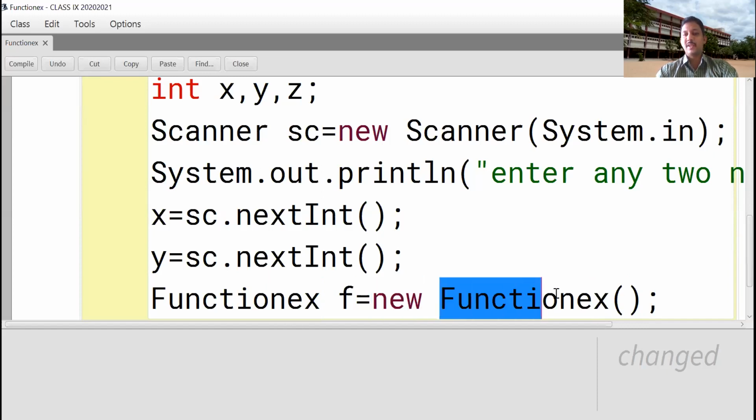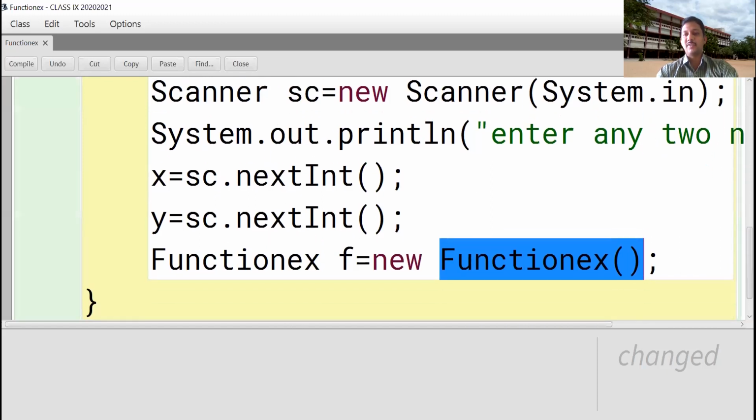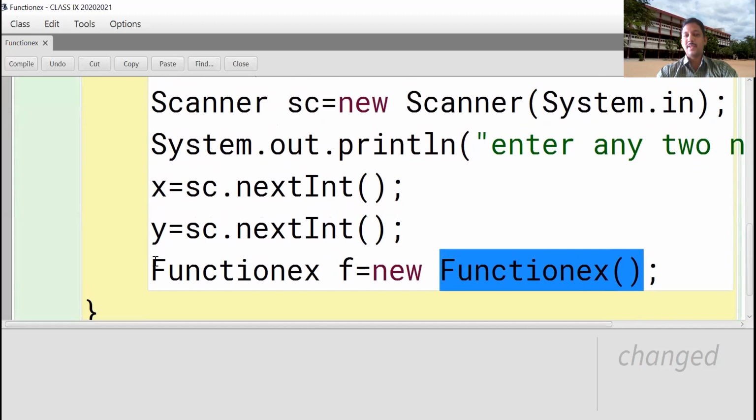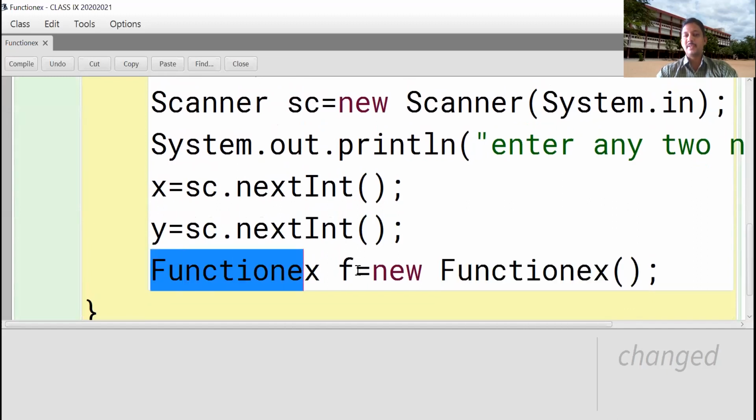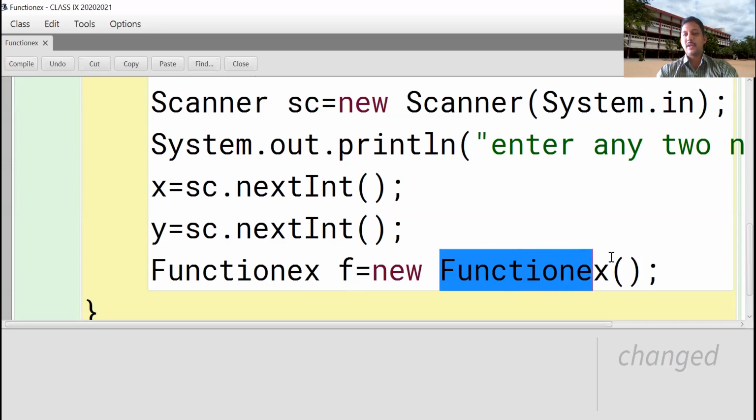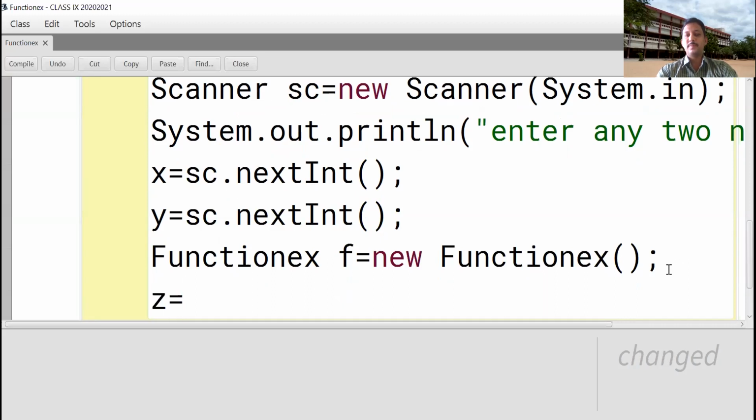This is a constructor name. Function name should be the same as the class name. This is the syntax for an object: class name, space, object name, assignment operator, new keyword, space, constructor name. So this is the object creation. At the end, semicolon. Now z is equal to calling that particular method that we are using.